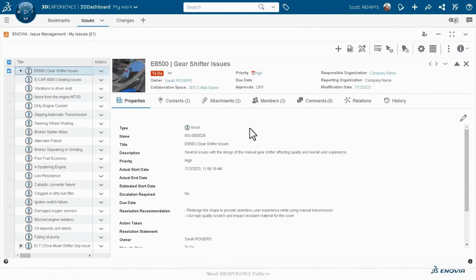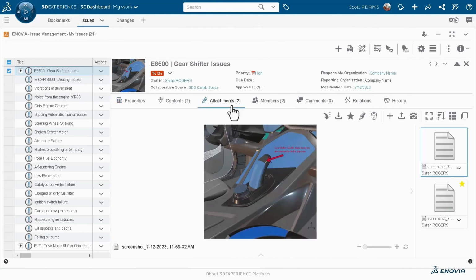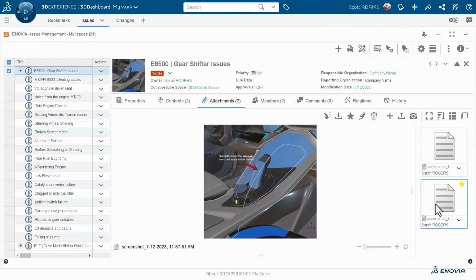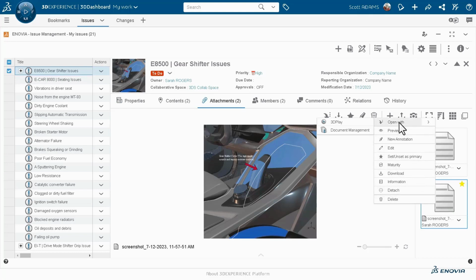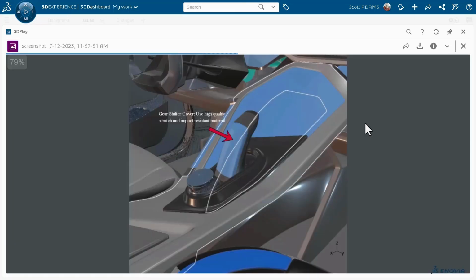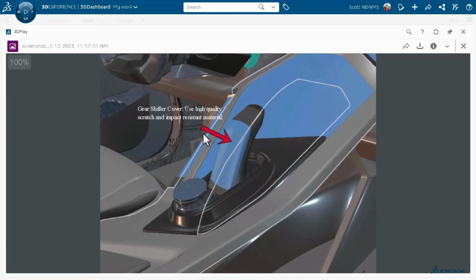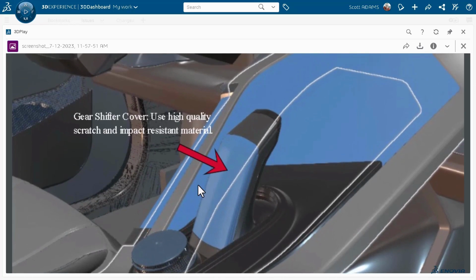With this, Scott can easily access all the issue details and also view the observations attached in the issue. Furthermore, he can preview this attachment in the 3D Play app to get more insights into the problem. This provides complete clarity of the issue, using which he can then begin issue resolution.